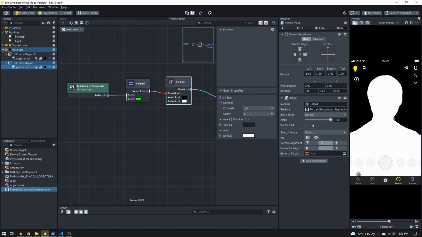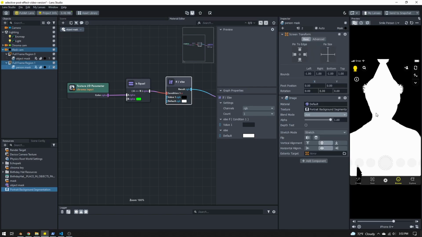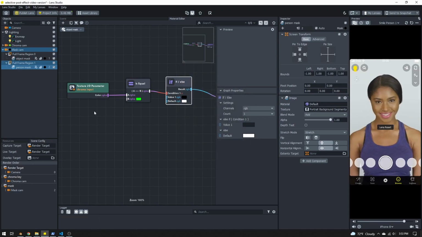So I'm going to select this. On the blend mode, change it to add. And there we go. So black is a value of 0, white is a value of 1. So when we add black and white images, this is what we end up with. And our mask is now complete. Now that we have our mask, let's go ahead and add our post effect in this default camera. In the scene config, I'm going to switch back to the render target.